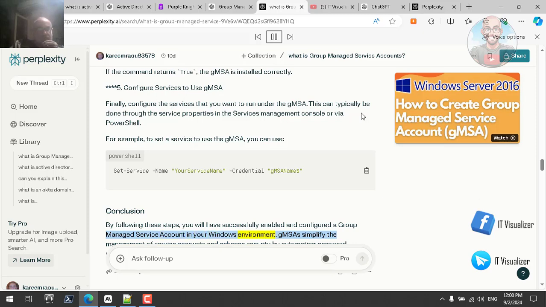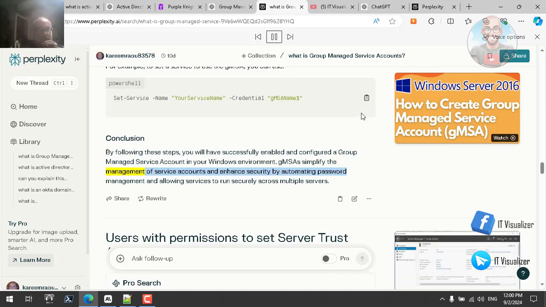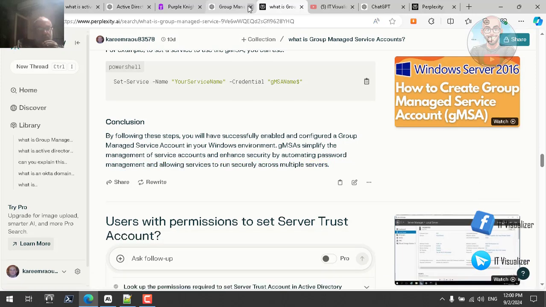Conclusion. By following these steps, you will have successfully enabled and configured a group managed service account in your Windows environment. GMSAs simplify the management of service accounts and enhance security by automating password management and allowing services to run securely across multiple servers. So this is the answer.